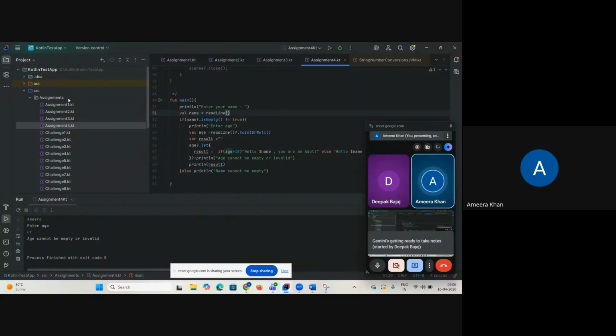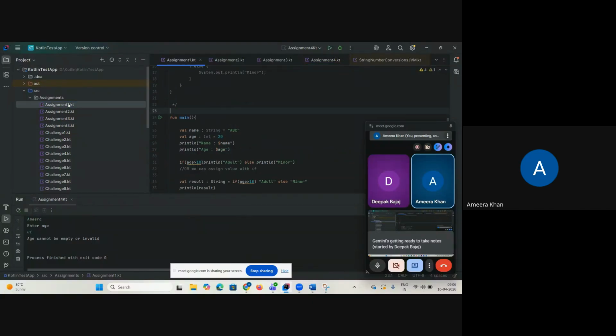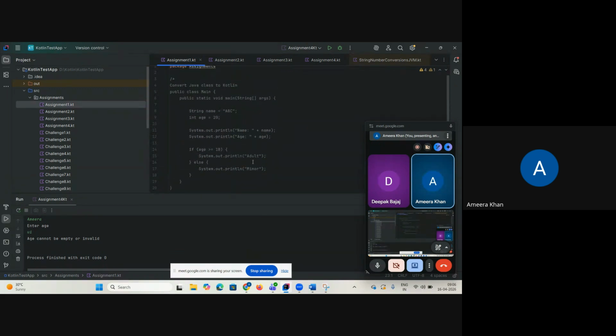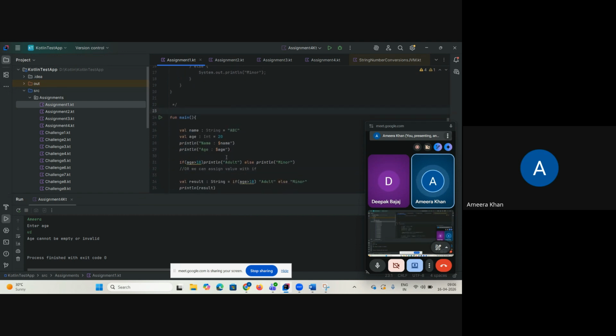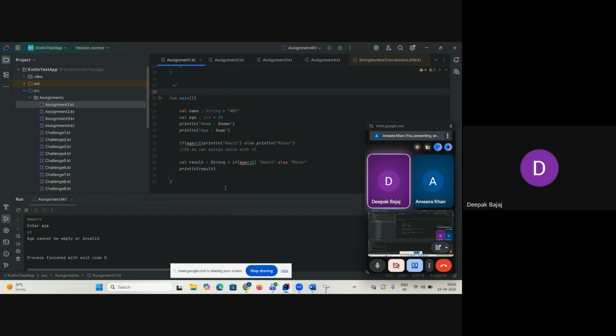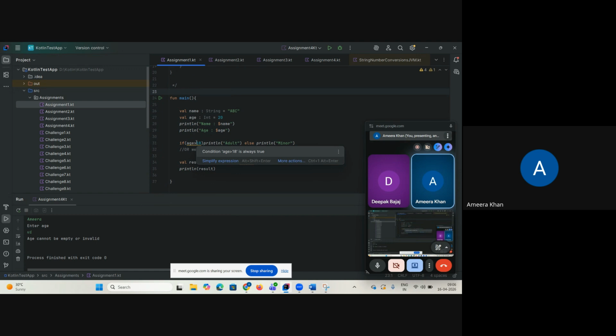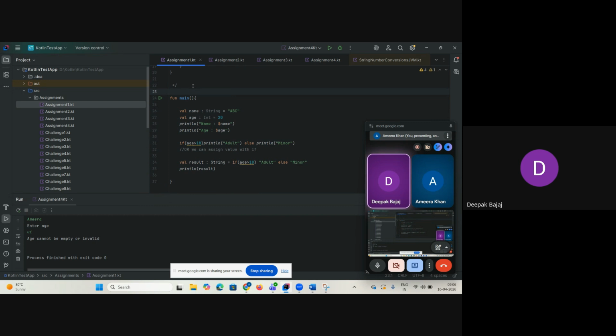What I did is convert Java class to Kotlin. I just took one class from Java, this one, and I tried to convert it to Kotlin like this. Good.